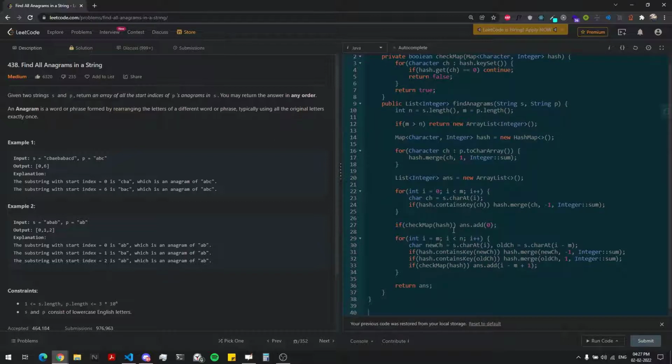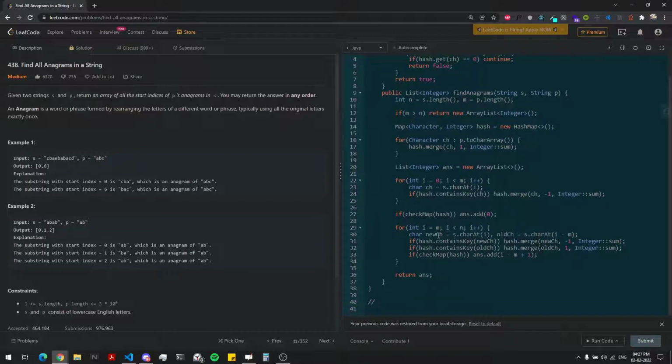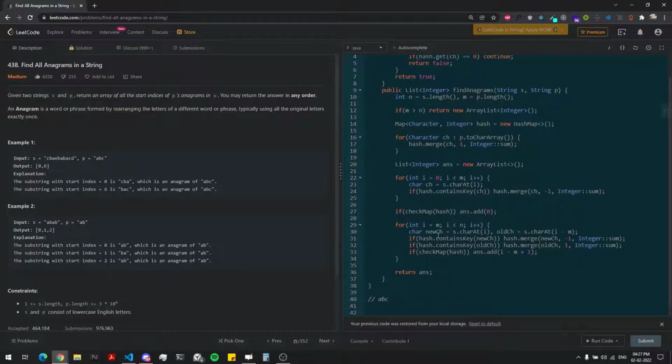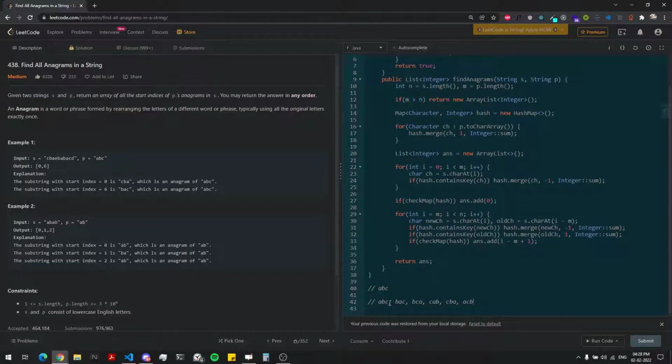Let me show it here. Suppose I have a string ABC. All its anagrams would be ABC, of course, will be included. Then we have BAC, BCA, then CAB, CBA, and also ACB would be there. So these are all the anagrams of ABC. Okay, so I think anagram is clear.